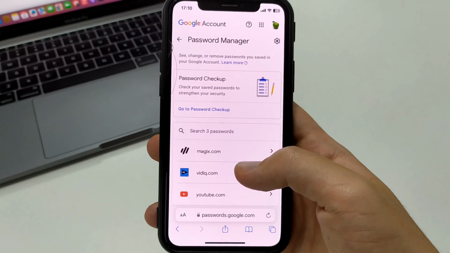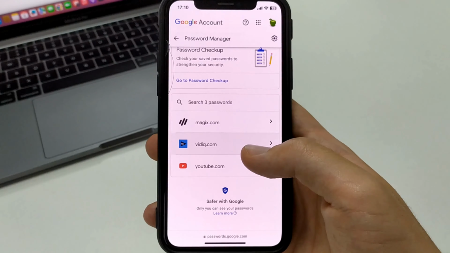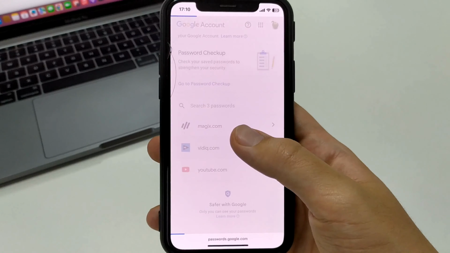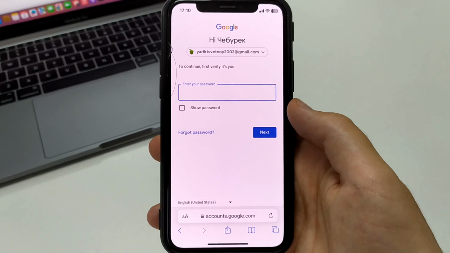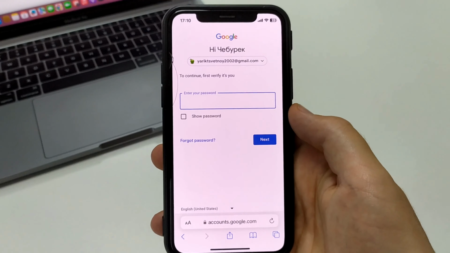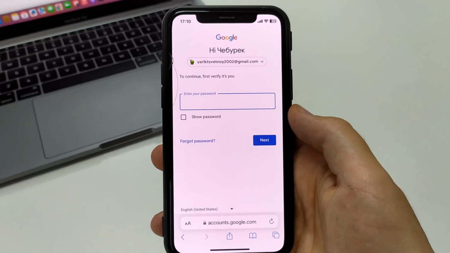After that, click on it. Further, we will need to enter the password from our Gmail account. And after that, we will be able to see and view the password from our game Roblox. And this method, once again, I say works on both iPhone and Android.